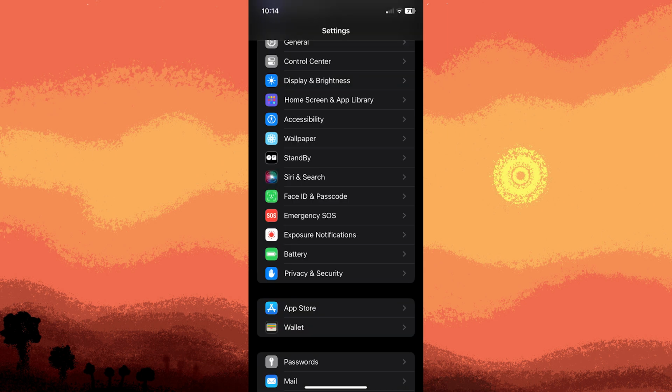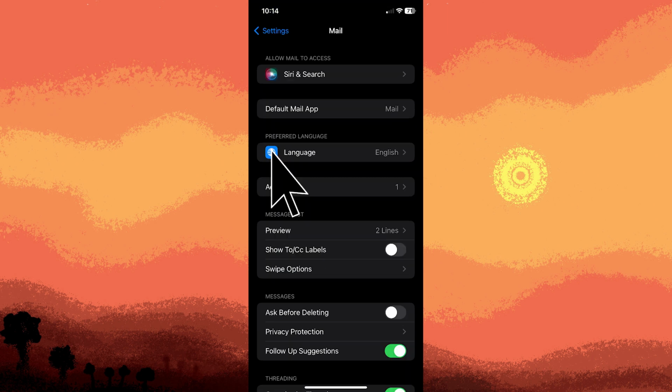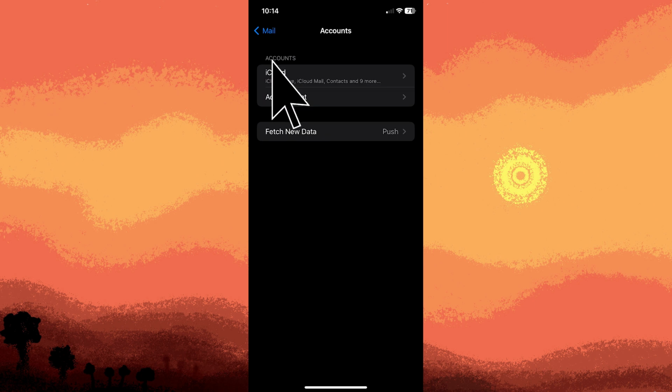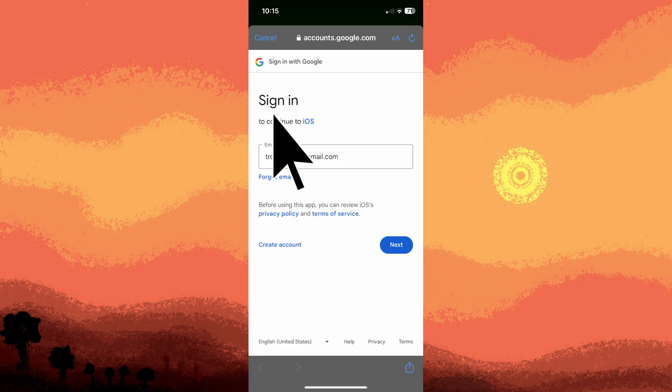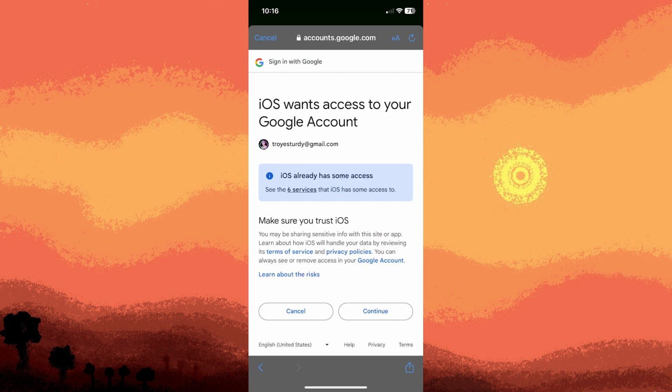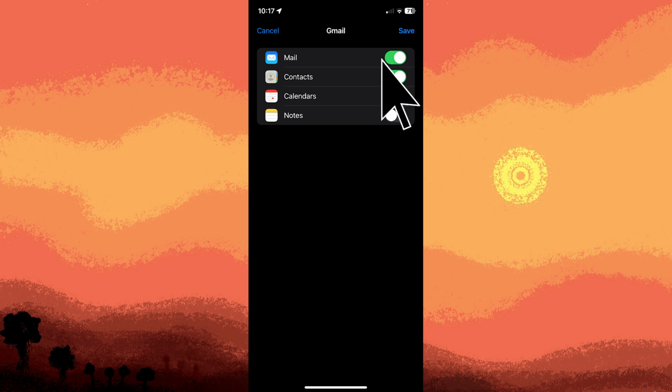During setup, choose Setup manually, and then go to Settings, Mail, Accounts, Add Account. Choose Google, and sign in with your Google account. Now tap Continue to sync your contacts and calendar.